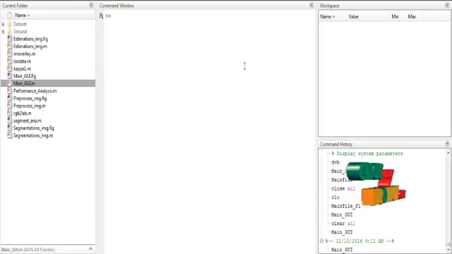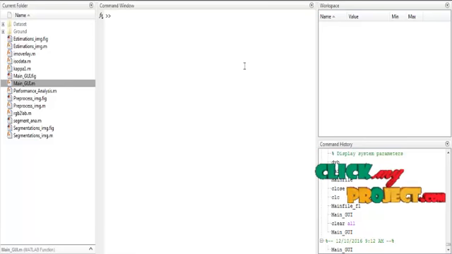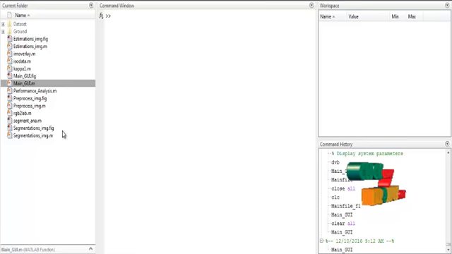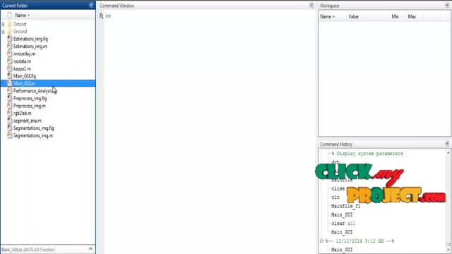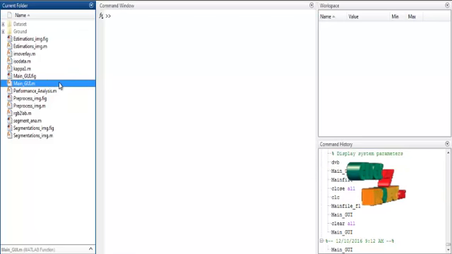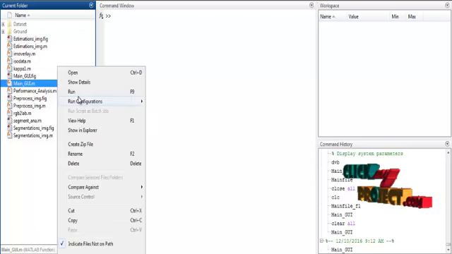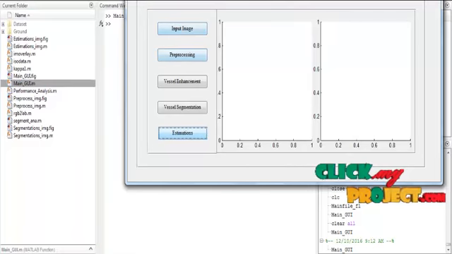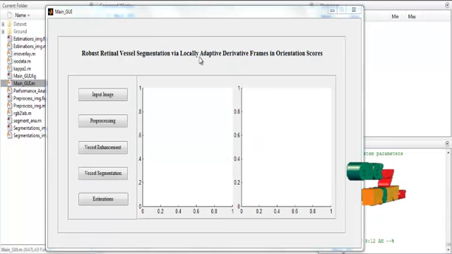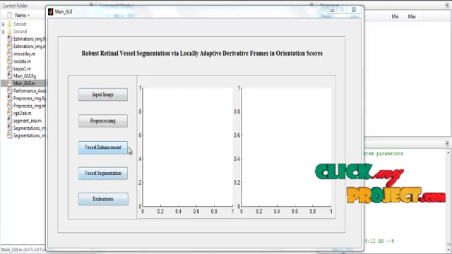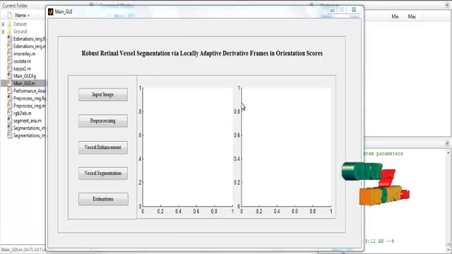Now we discuss the initial running procedure for the process. At first, open MATLAB 2013 and change the current directory. Now you can see the main_GUI.m file. If you want to execute the code, just right click on that file and select the option run. Now the initial GUI design is opened. In that you can see several push buttons and two axes for display purposes.